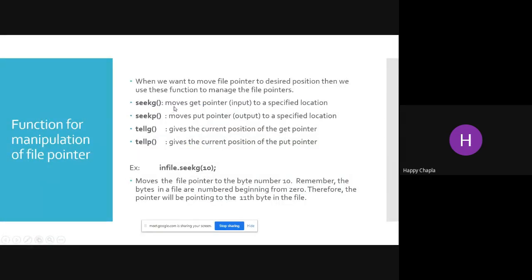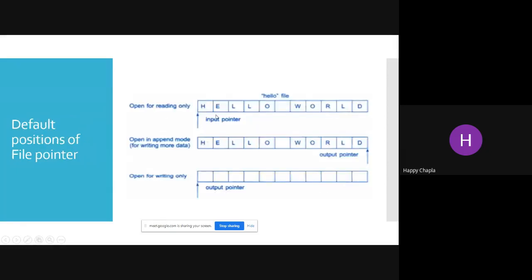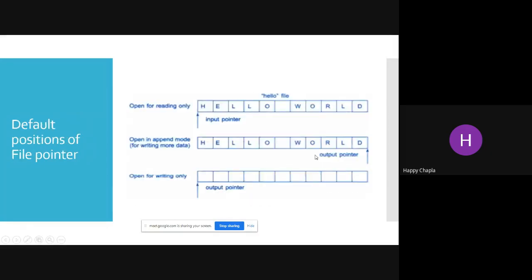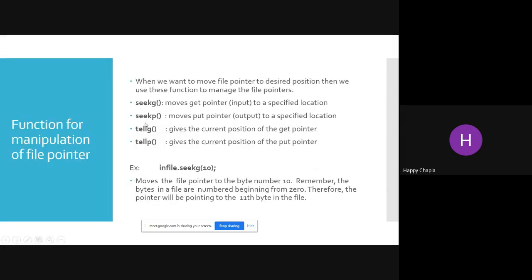Okay, seekg moves your get pointer, that is your input pointer, to a specified location. Seekp moves your put pointer, that is the output pointer, to a specified location. So whenever we are setting the input pointer, you may use the seekg function, and whenever we are setting the output pointer, the program developer may use the seekp function to move it.